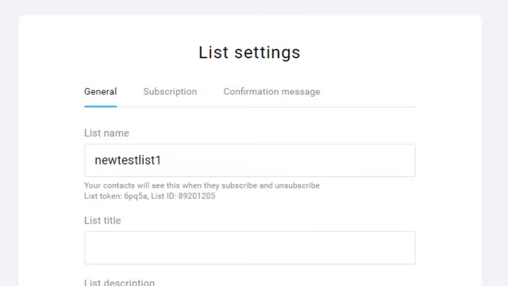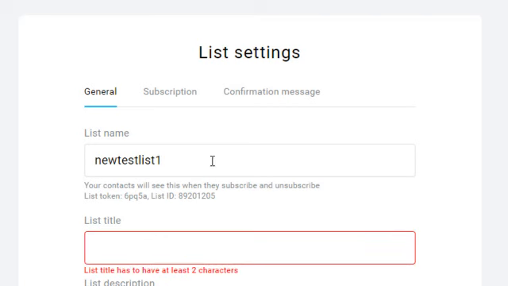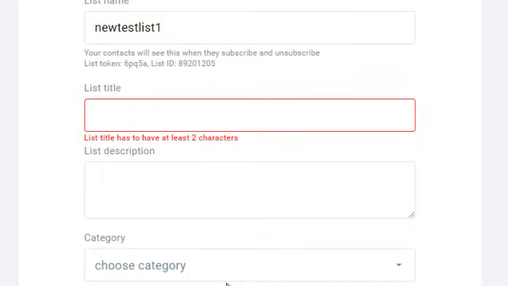So you want to make sure that you choose a name that is something that you will remember and that is clear to you. So you want to try to create a naming convention, essentially, because you're not going to see the list title or description or any of that. What you could do in GetResponse, however, is create a list title and description so that if you ever forget what the list name is, you can always refer back here and figure that out.